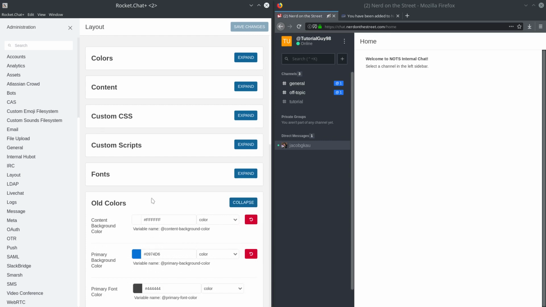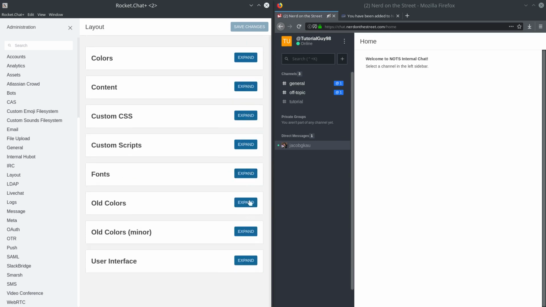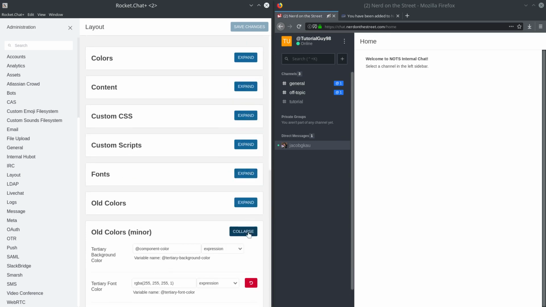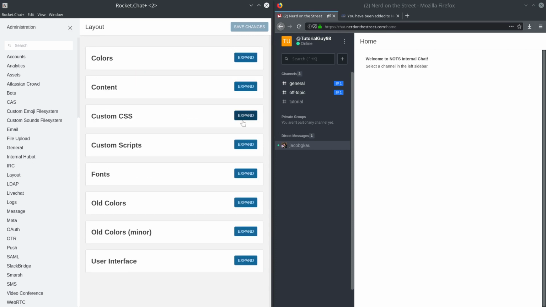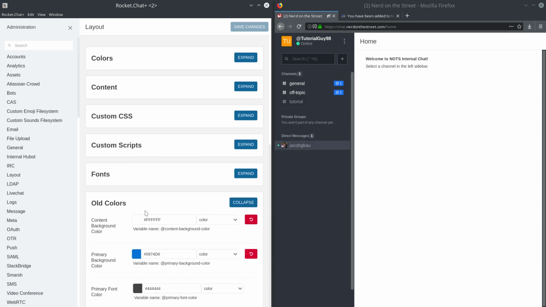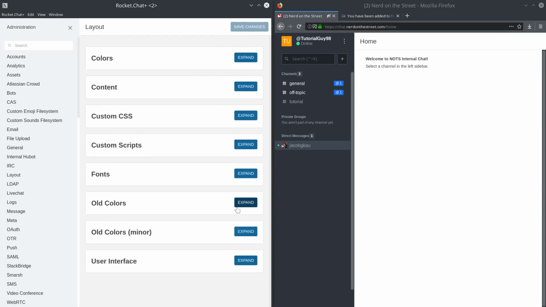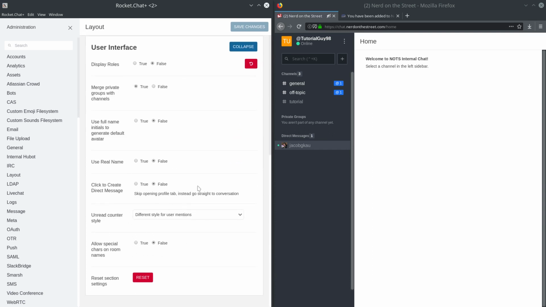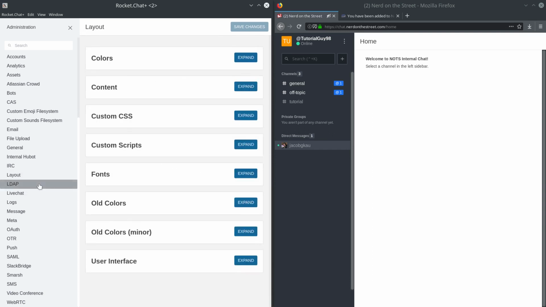Old colors, so this is what the colors used to look like. There was a Rocket.Chat update recently. The colors used to be much brighter, and I kind of liked the brighter colors. This does look more modern though, so I've left it with the new colors. But it's nice that they give you the old colors if you want to go and bring these up to the top here for colors. And then just minor user interface settings. So yeah, all kinds of settings.